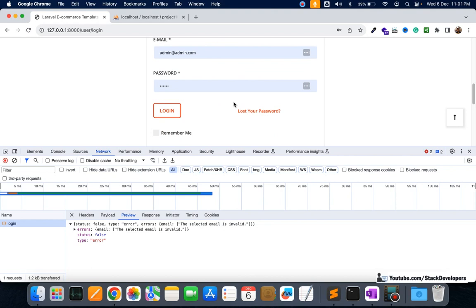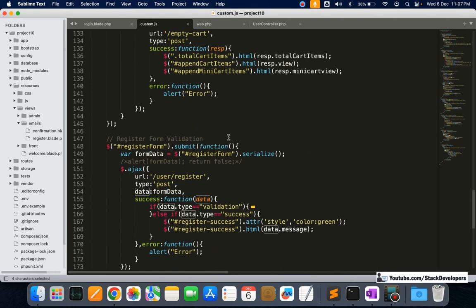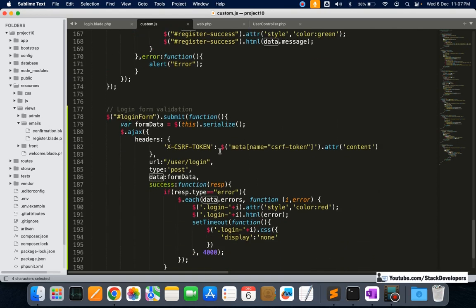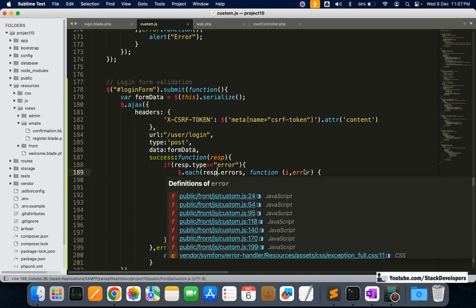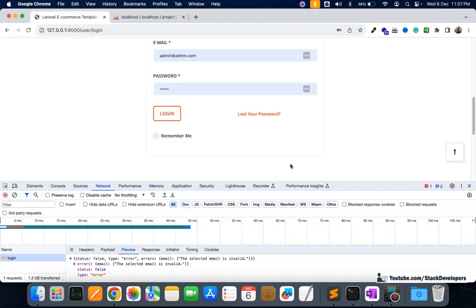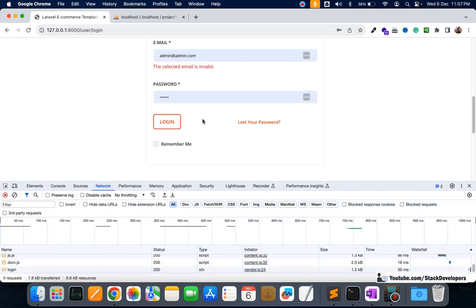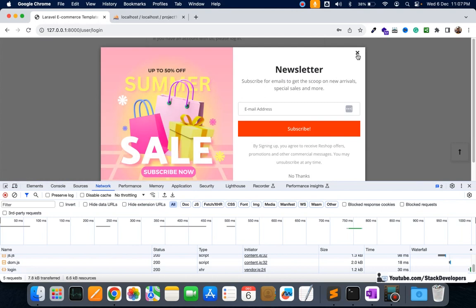Still it is not displaying. So I got the issue here. Here we are getting the data in the response, and here I'm using data because I copied from there. So here we are using data, but here we are not using data, we are using the response here, resp. Okay, now it is fine. Don't make this silly mistake at your end, it will waste a lot of your time. Now we are going to test this time, and you can see the selected email is invalid, so this time it is showing the correct message.